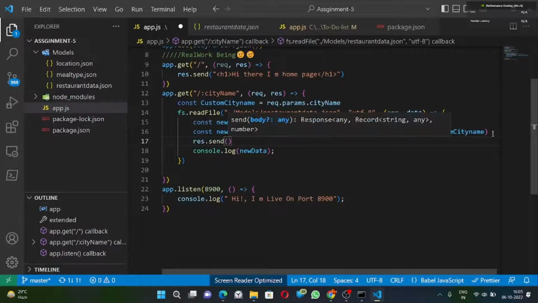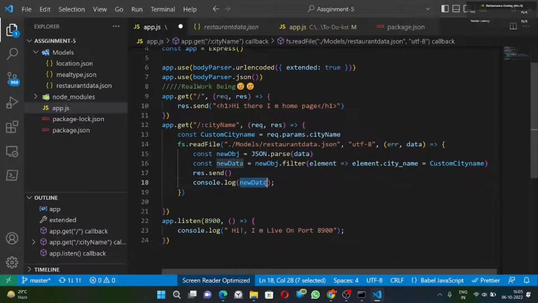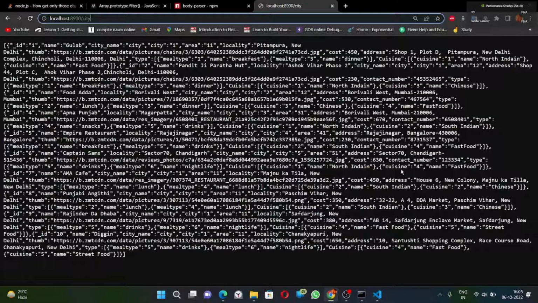data. And what are we going to send? What we're printing here, the new data. Simply go to here and tap here, and we are good to go. As you can see here, we are finding a city name. There is a city name.